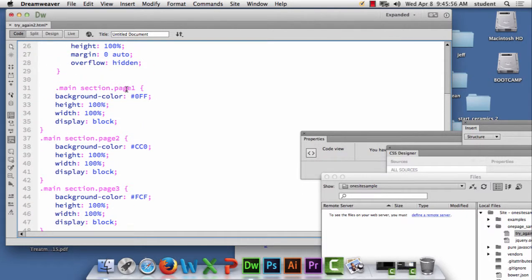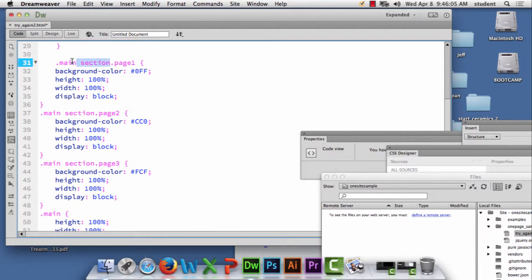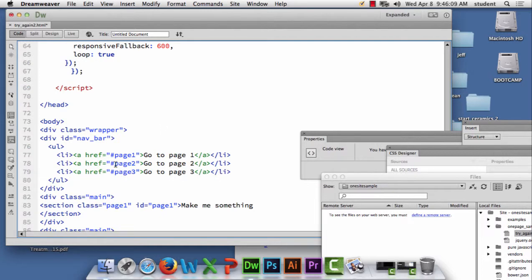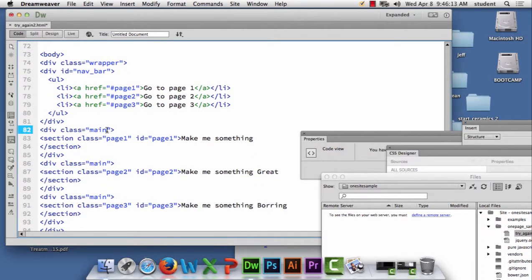Because I have a color here, page 1, page 2, here's a color, page 3, here's a color. So let's look at the boxes first. If you look at the main section, it's the name of a div tag, or main right here, okay? And the way that I was deconstructing this the other day, let's just look at what is on the screen currently.